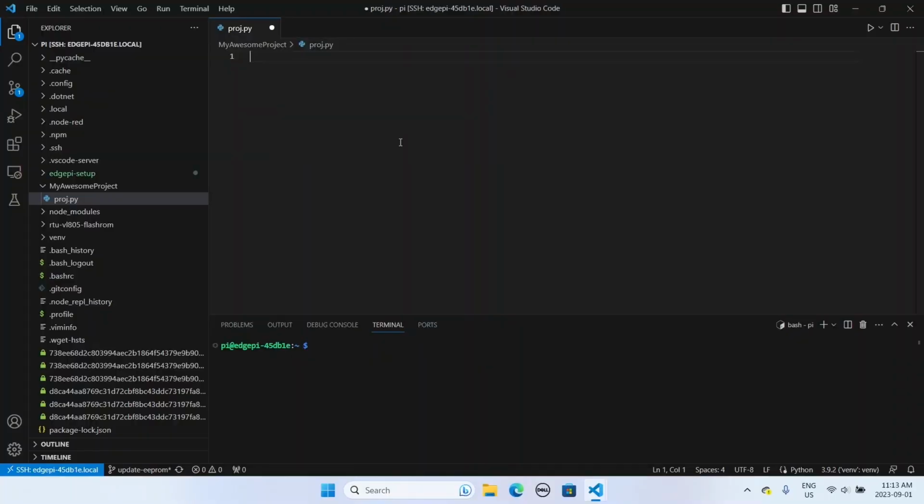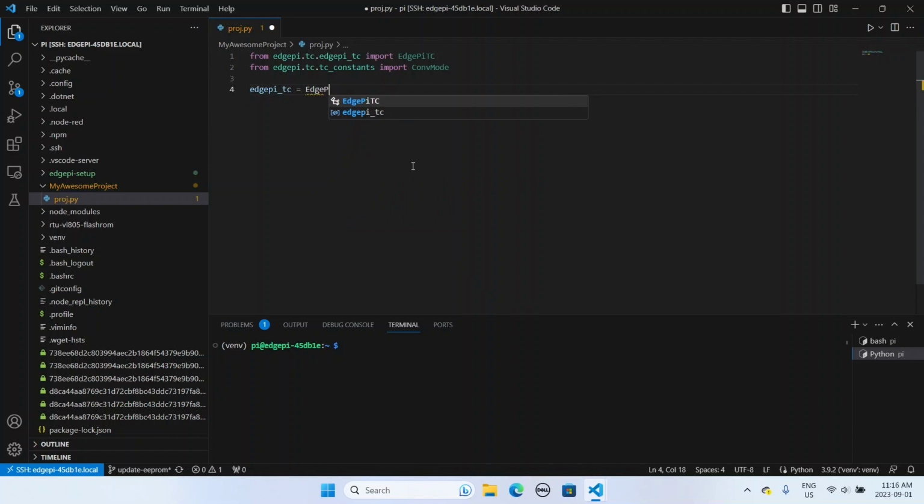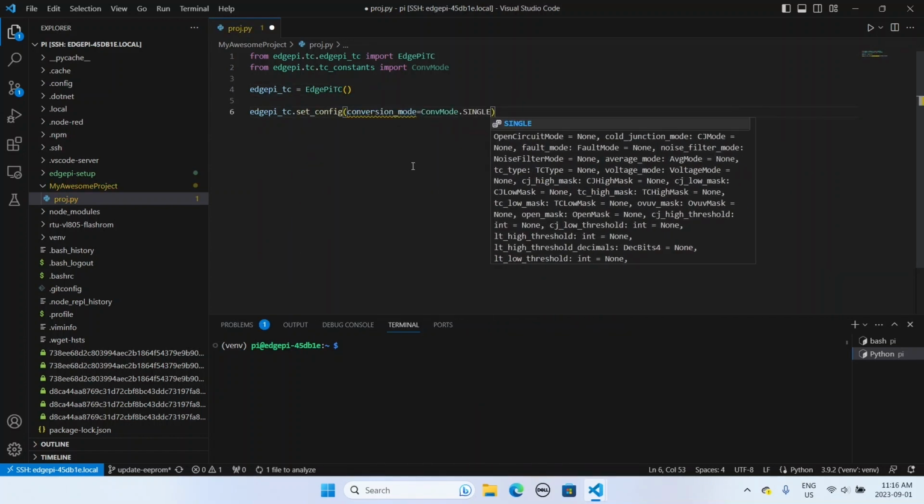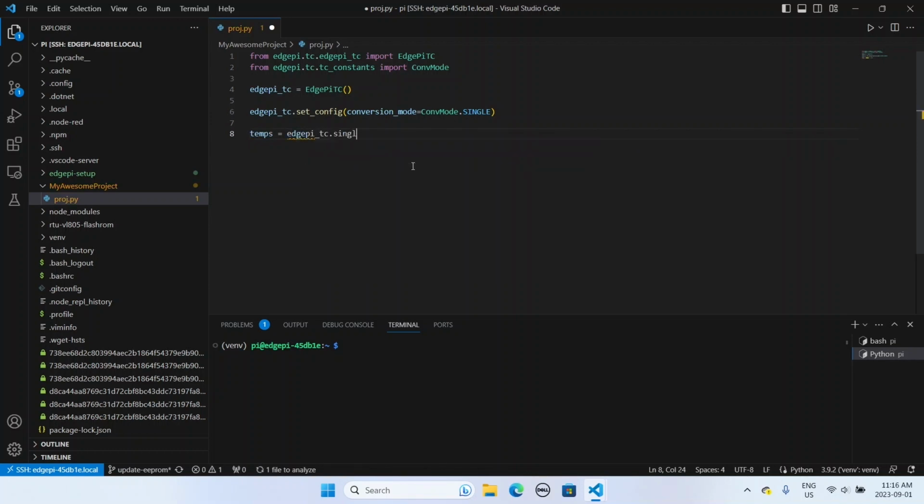Now back in Visual Studio, we're going to start writing some code in our Python file. First, we'll import the EdgePi modules. This will allow us to work with the thermocouple. Next, we'll initialize the thermocouple. This code changes a setting in the thermocouple that makes it into single sample mode. And this line will take that as a single measurement. This last line will print out that measurement into the terminal.